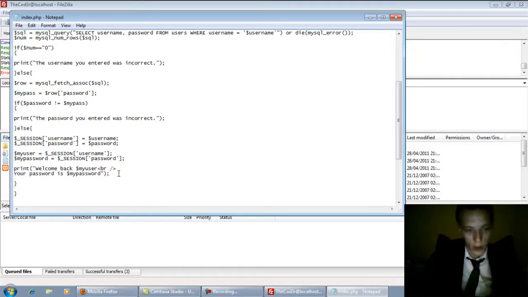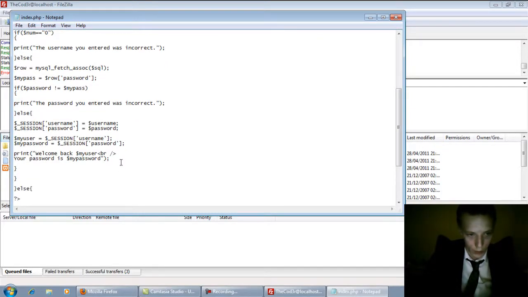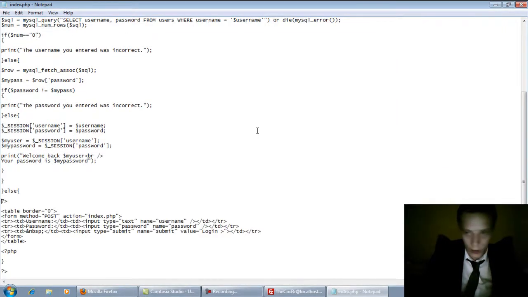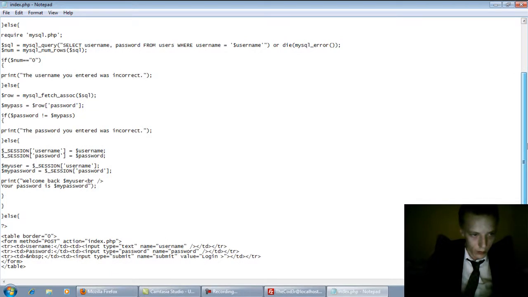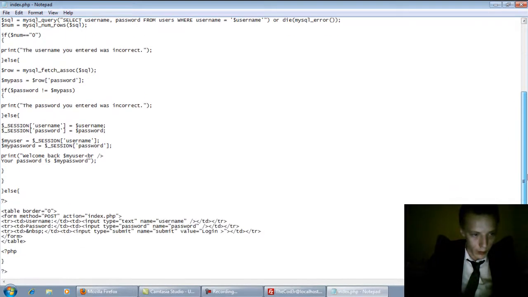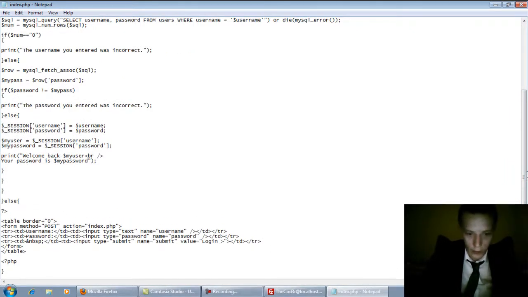Okay, and that's pretty much it for the login system. So now what we're going to want to do is, oh hang on, I think I have forgotten one of these. Let me just check. Yeah, I think I have. If there's an error, just ignore me, I'm tired.